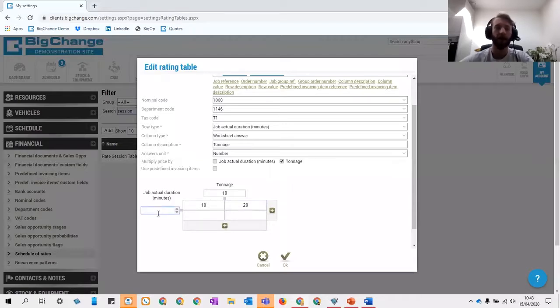Now, again, we can have extra variables in here. But say if you don't care about the job actual duration, you don't care about really any other variable, you just want to use this worksheet answer and multiply whatever comes through in there by 10. What you can do is set something here. Let's just use job actual duration. Put any number you want in there. It doesn't actually matter, as long as you just put the same number in this row as this row.